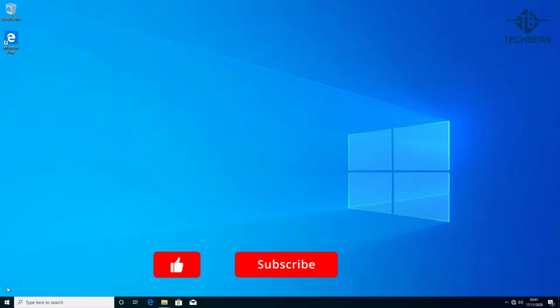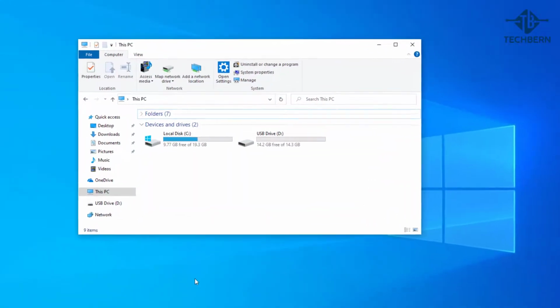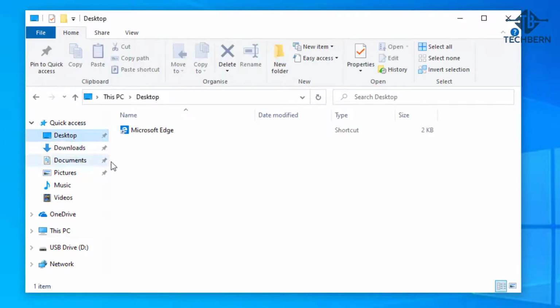So I've gone and switched over to another Windows 10 machine which I'll use to restore the files to. I've connected the USB, and if we have a look in File Explorer, you can see the USB is attached. The desktop folder contains no files, so we'll go ahead and restore the files here.